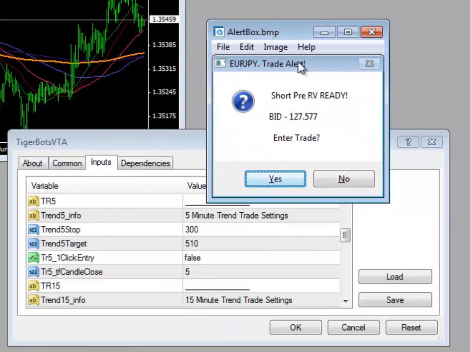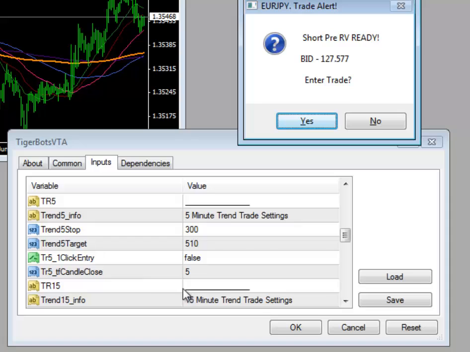Okay, this is what the alerts look like. This is a euro yen short, and you can hit yes or no. Now, if you have one click entry set to true, when you hit yes, the trade is going to enter immediately on your click, one click entry. So know what you're doing on that. Okay, don't do that unless you really feel comfortable, because it's set to false.